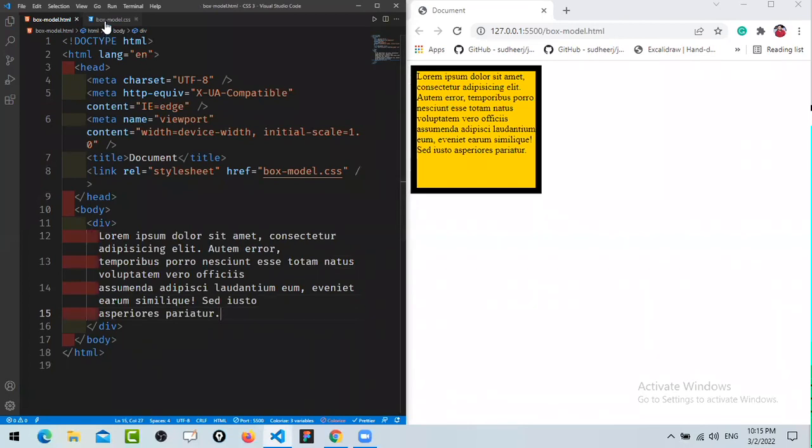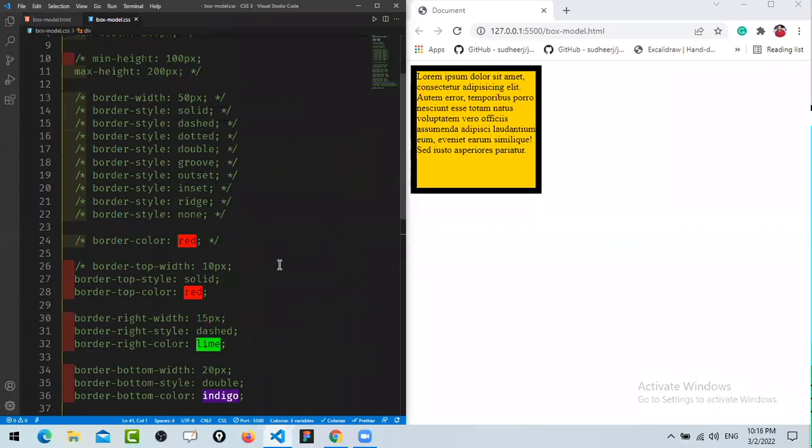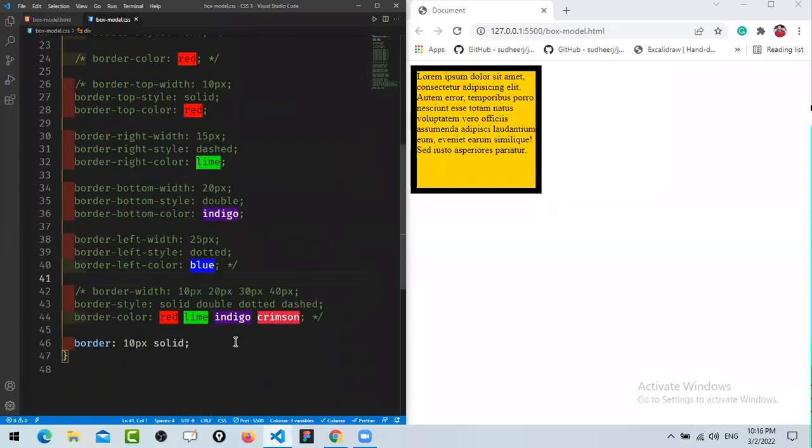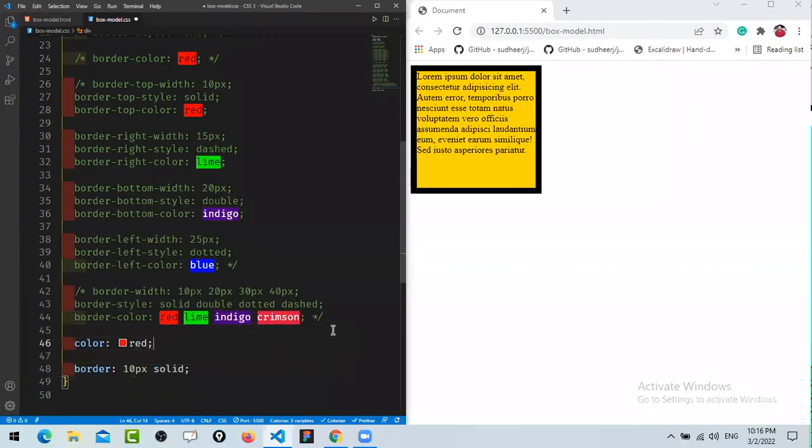I have not applied any color here for this border. Tell me one thing. What if I want to change color of these text as red? What we have to do? Text color, color red. So in output, what you are expecting? What is going to happen? Text color will change to red. And how about border color? That will also be in red color.